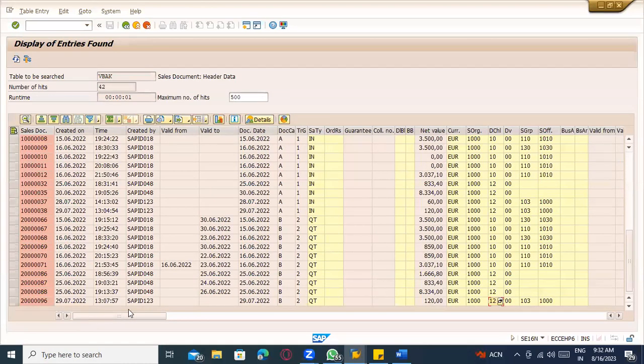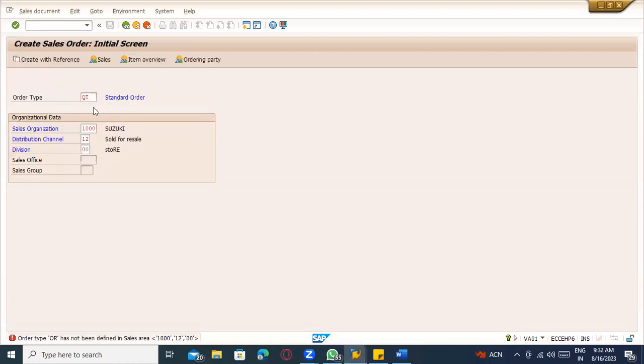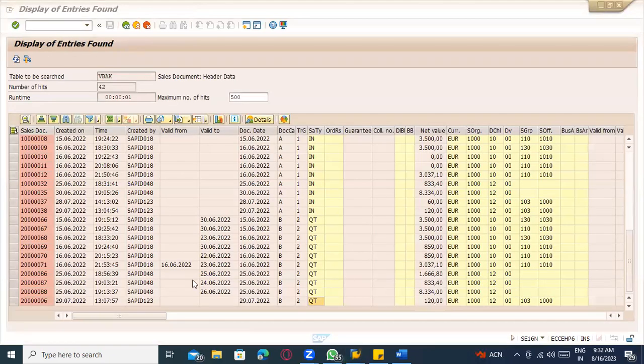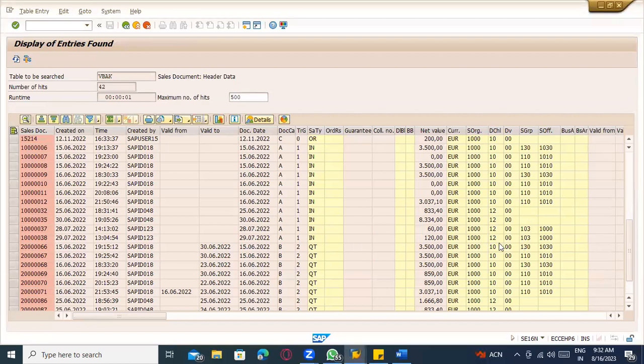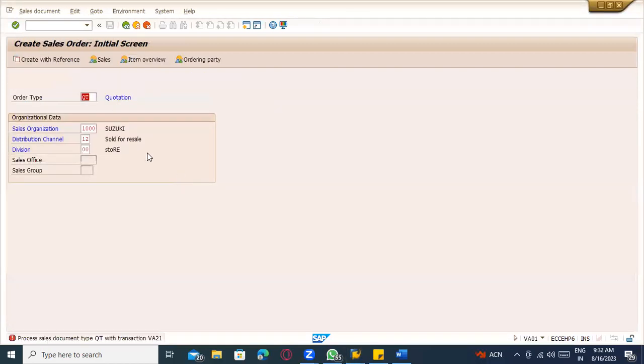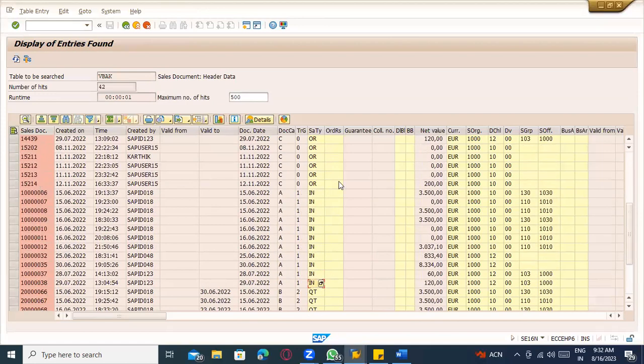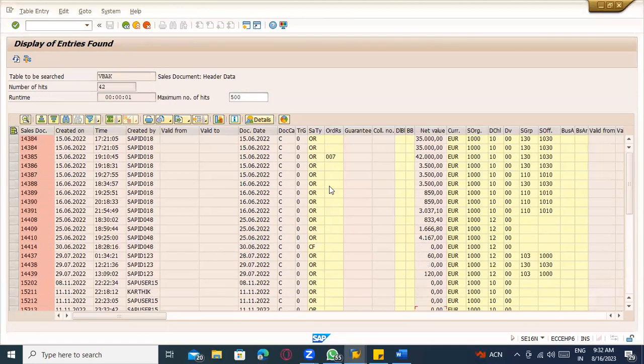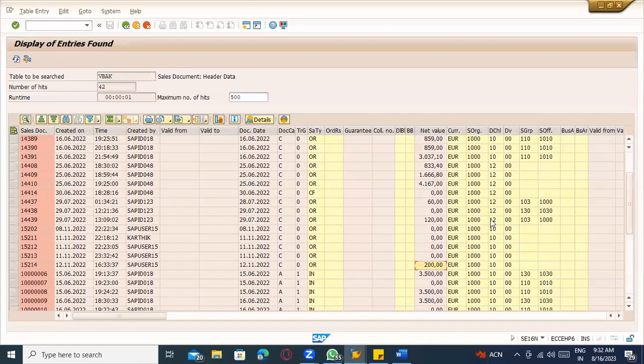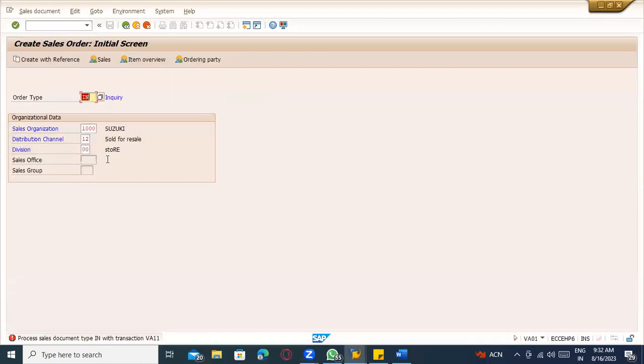2012, 2002, it is there. Why is it not displayed? Yes, there is a QT. Let's see QT. Okay, it's not a sales order. IN also is not a sales order. It is correct, but why is it not allowed? Okay, so this order type is not defined for the sales area.